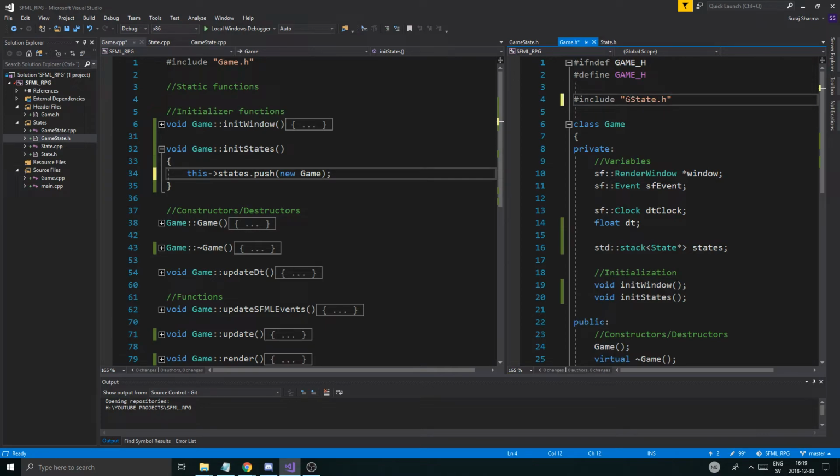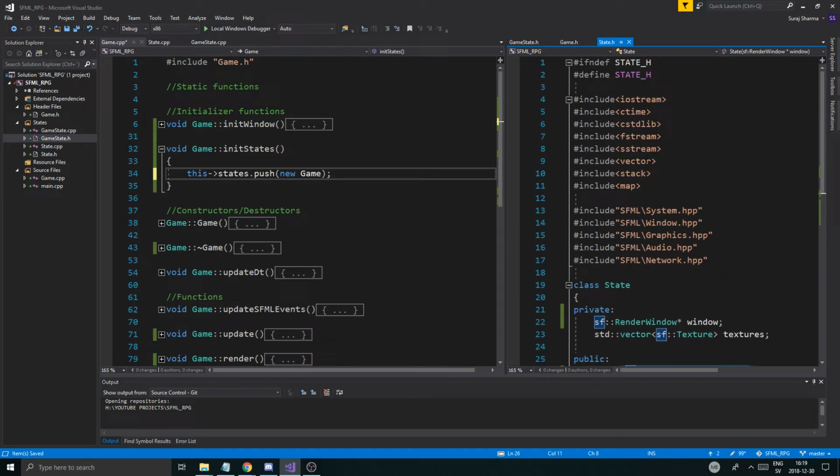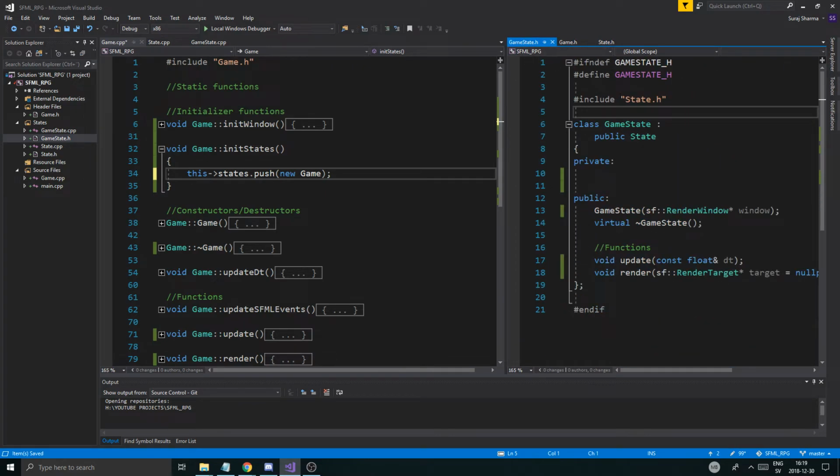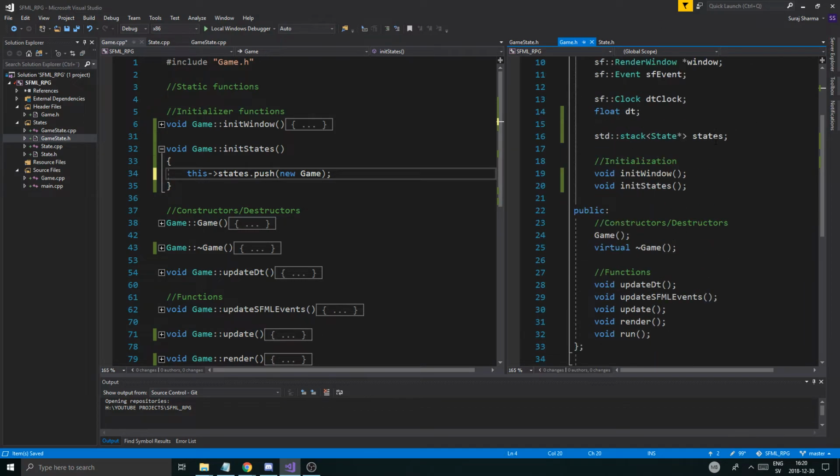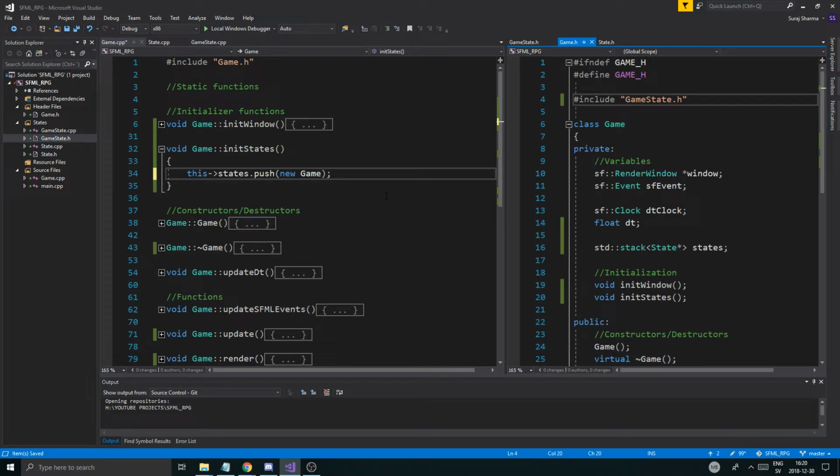Instead of state, add game state here. Okay? Because state has whatever it has, and it's included into game state. And game state will include all of that in itself. So we don't have lots of multiple includes. Game state, this window.